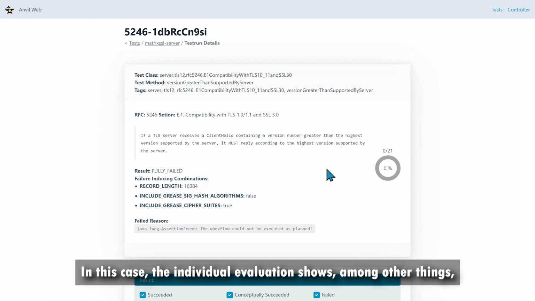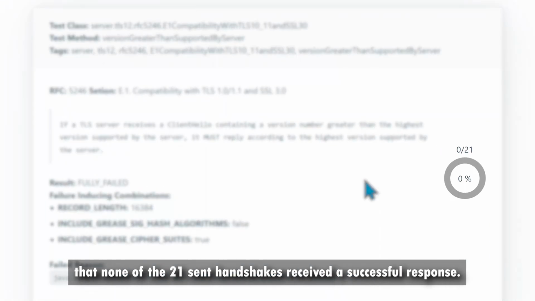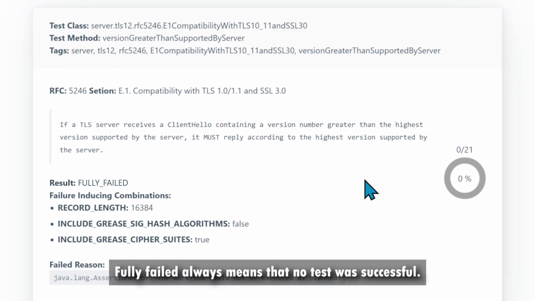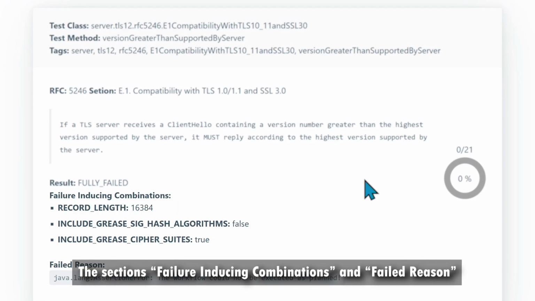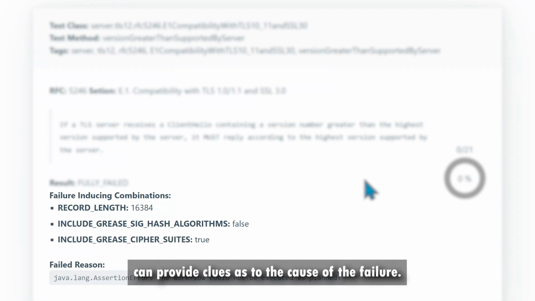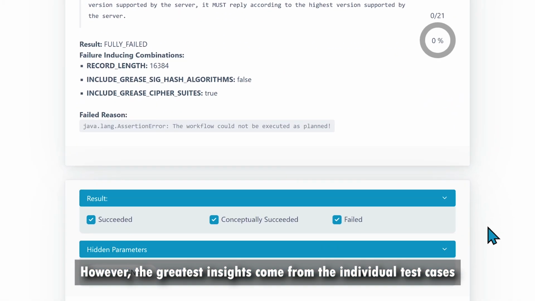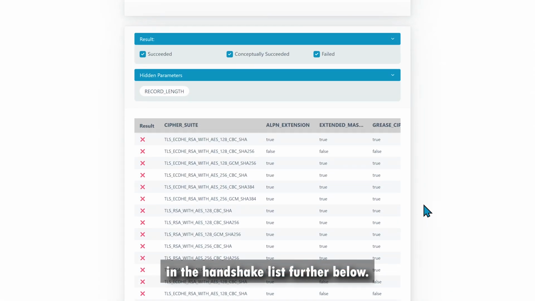In this case, the individual evaluation shows, among other things, that none of the 21 sent handshakes received a successful response. Fully failed always means that no test was successful. The sections Failure-Inducing Combinations and Failed Reason can provide clues as to the cause of the failure. However, the greatest insights come from the individual test cases in the handshake list further below.